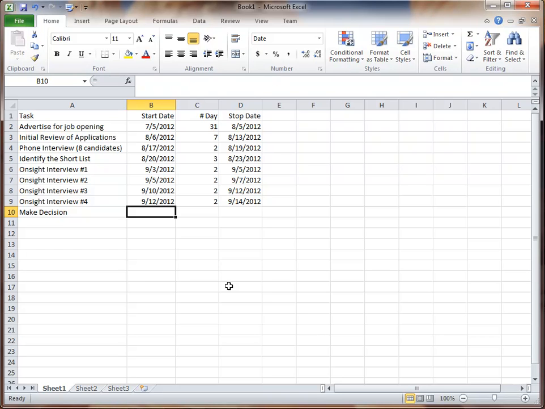We're done with our interviews on the 14th, so we can say maybe on the 15th we can try to make our decision. We'll give ourselves 3 days to make our decisions, to go through all the feedback from all the candidates when they come in. They meet with different people. Everybody gets involved, gets to fill out a form on them, we have to go through all those, and the committee makes a decision. So we've got our data for a Gantt chart.